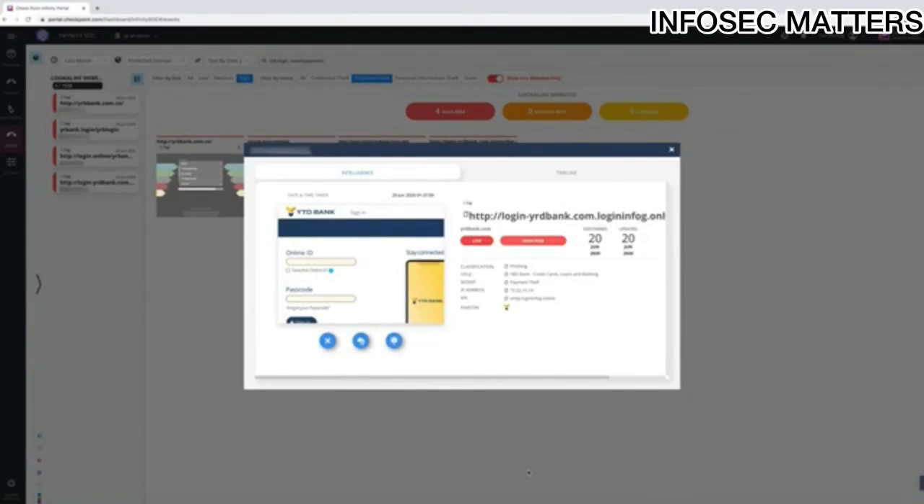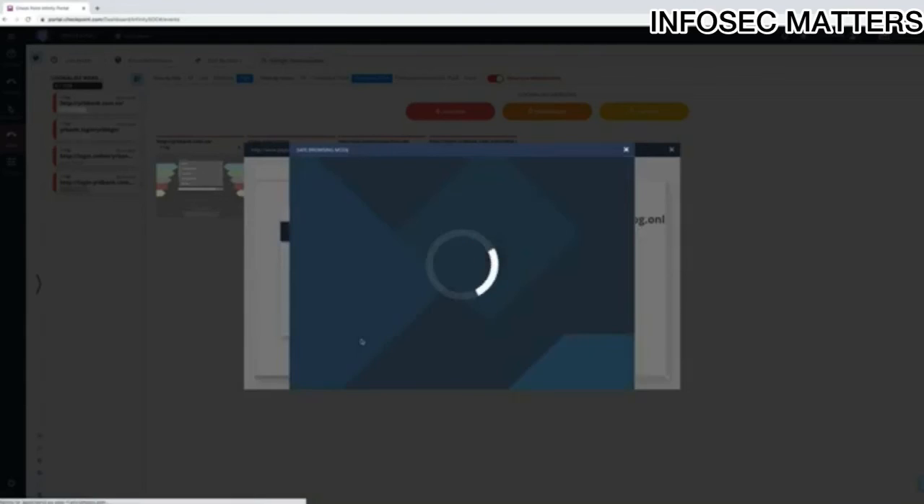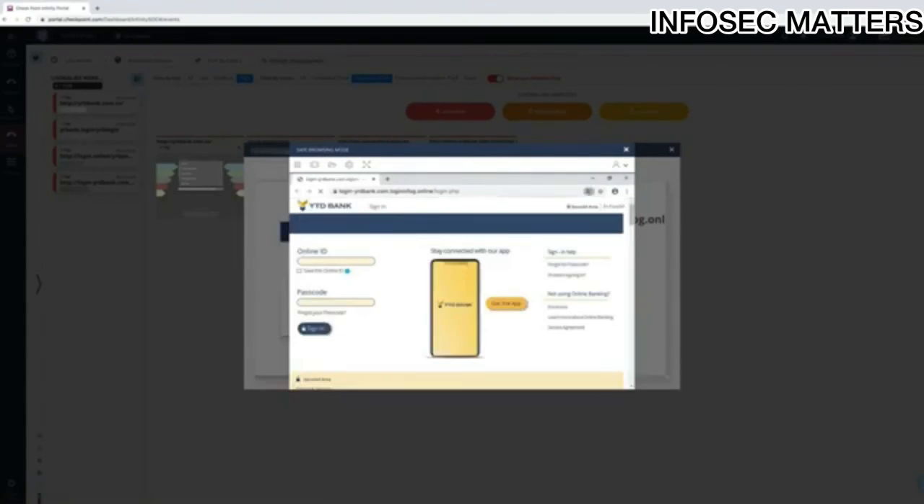By clicking on the Safe Browsing option, a secure browser is opened through the Check Point dedicated service, allowing us to safely inspect the lookalike domain without potentially harming the network or any of our hosts. We can see that this lookalike domain is almost identical to our customer-facing website.